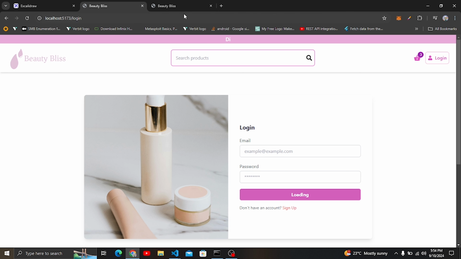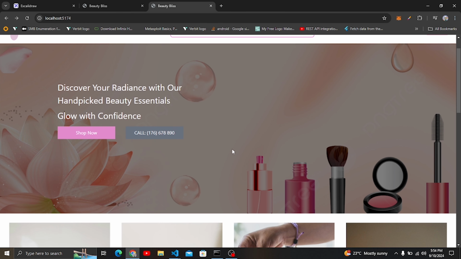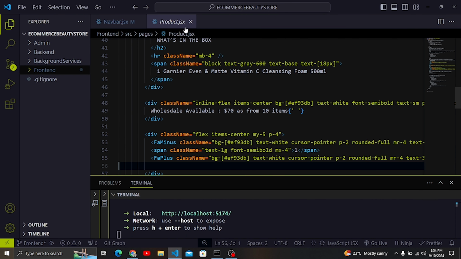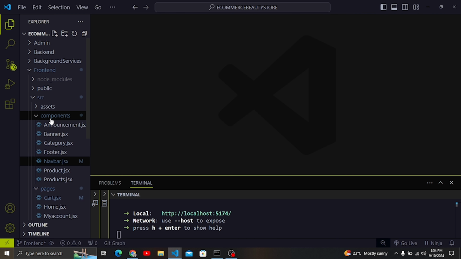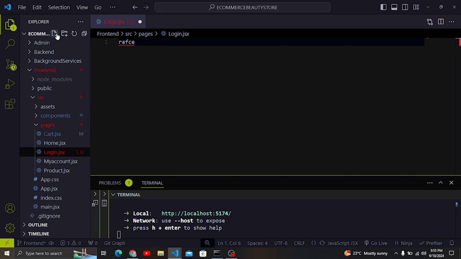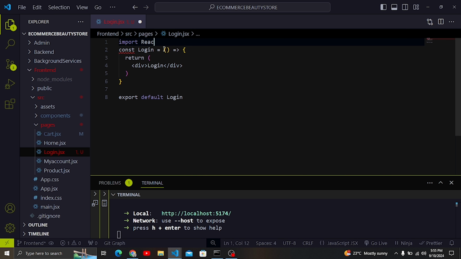So let's go back to our code now. I'm going to first of all make sure that I come back to this project that we are building, and open this project here. I'm going to close this cart page, product page, and also this component. I'm going to pages, and inside these pages I can, for example, create login.jsx. I'm going to use the shortcut RFCE, and let me see if RFCE is going to work. Right now it's as if it's taking time. Yeah, it has come up, and here I'm going to remove import React.